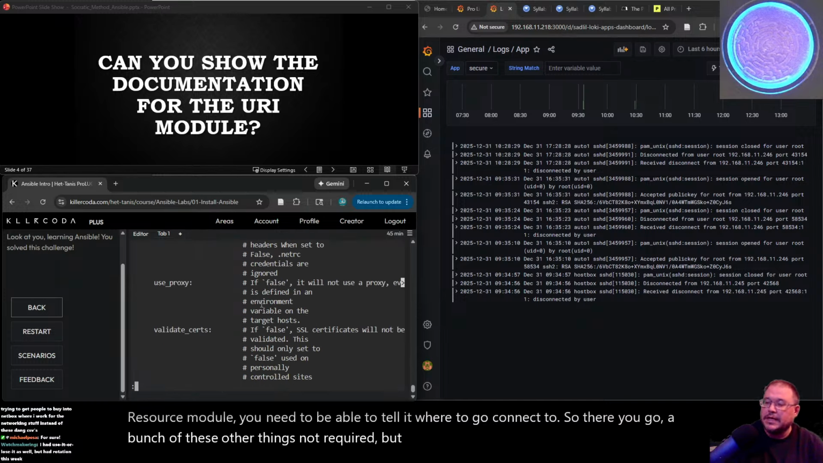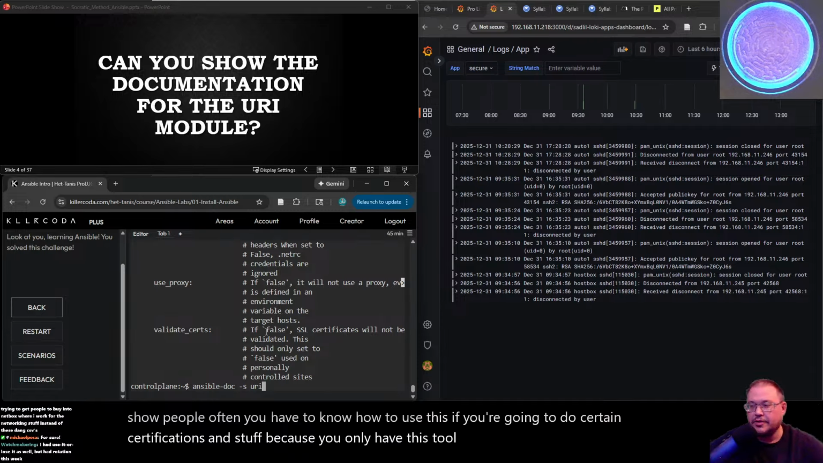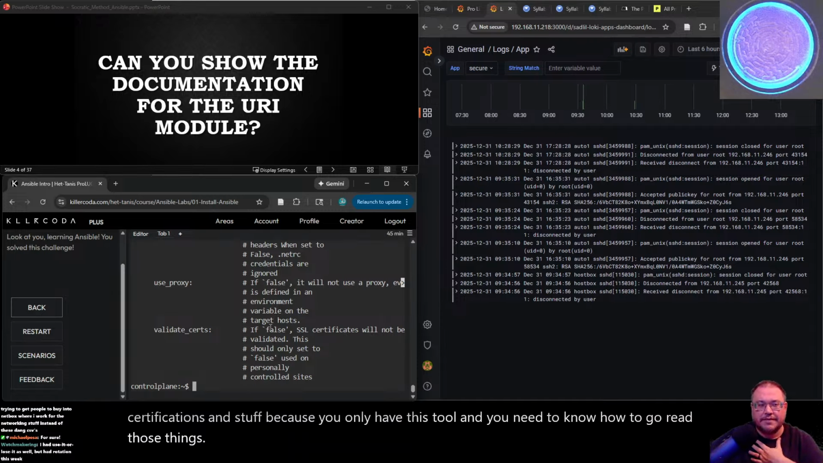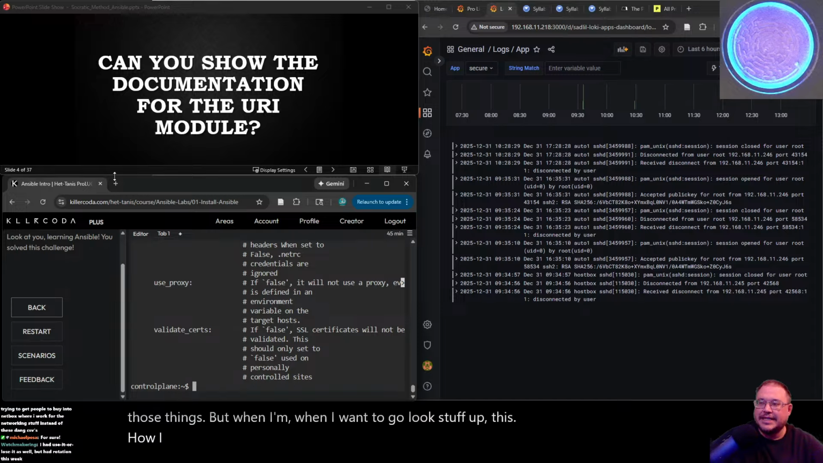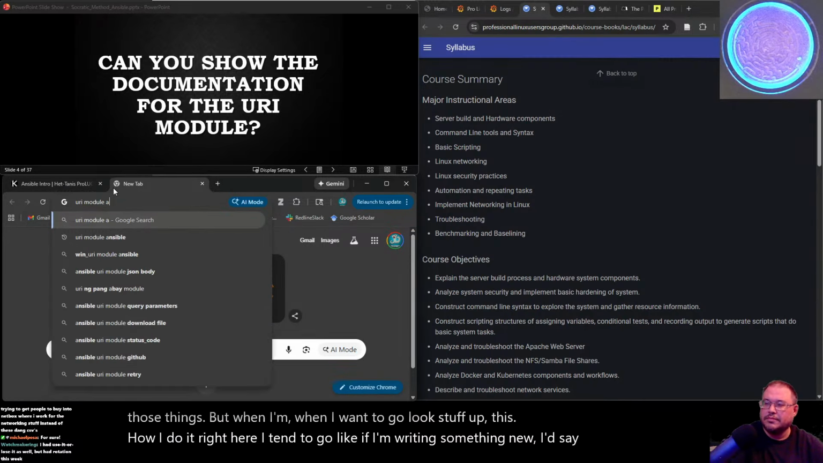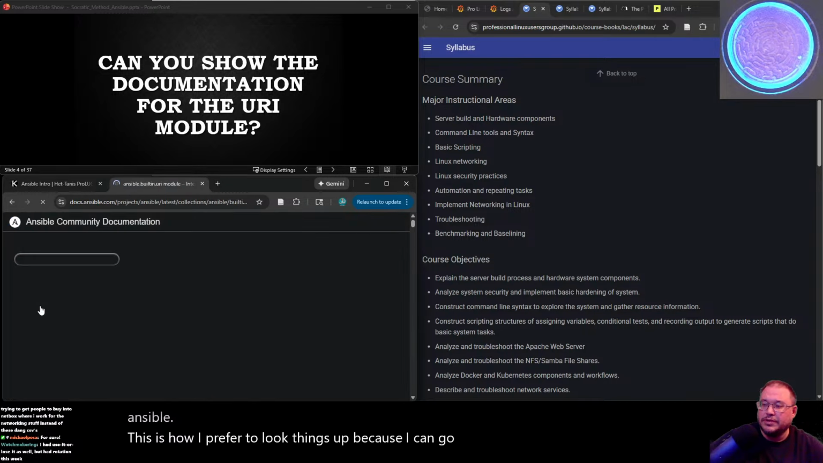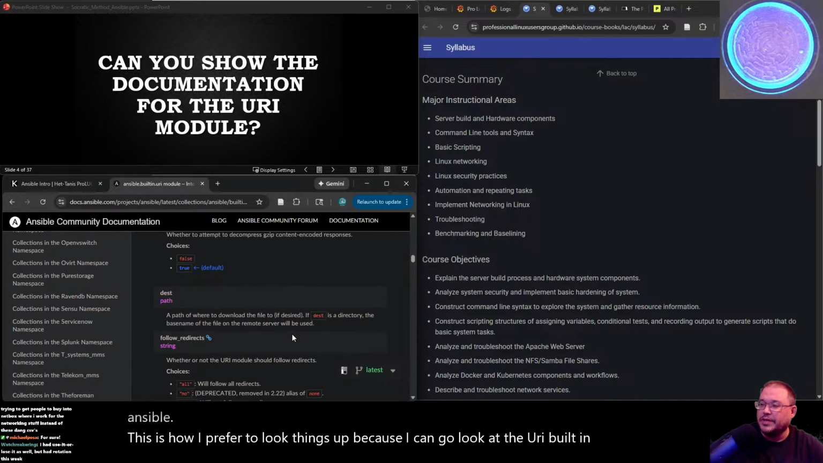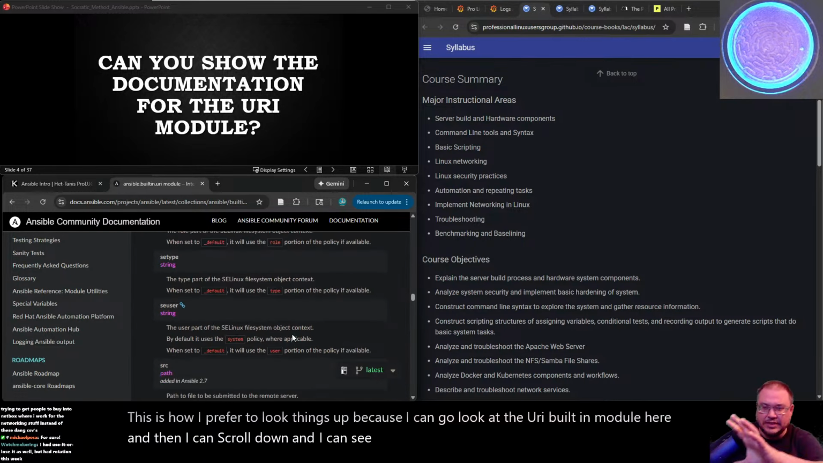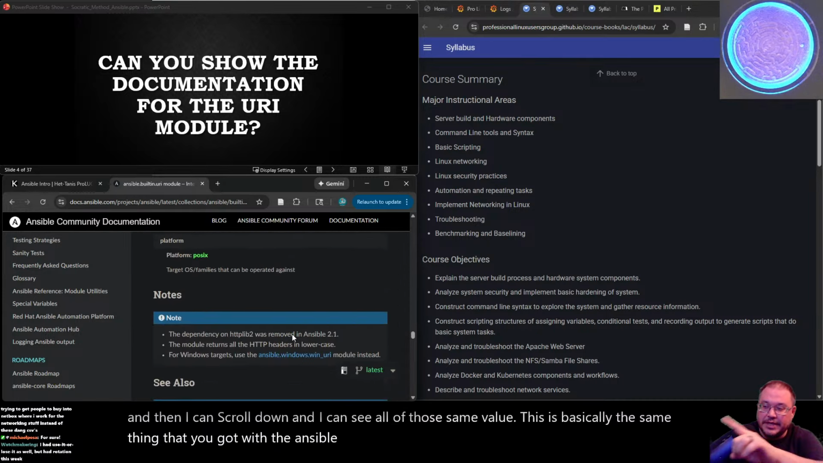They're different options. Now, I show people often, you have to know how to use this if you're going to do certain certifications, because you only have this tool and you need to know how to read those things. But when I want to look stuff up, this isn't how I do it. If I'm writing something new, I'd search for URI module Ansible. This is how I prefer to look things up, because I can look at the URI built-in module here, and then scroll down and see all of those same values. This is basically the same thing that you get with ansible-doc, but there's one advantage right here.